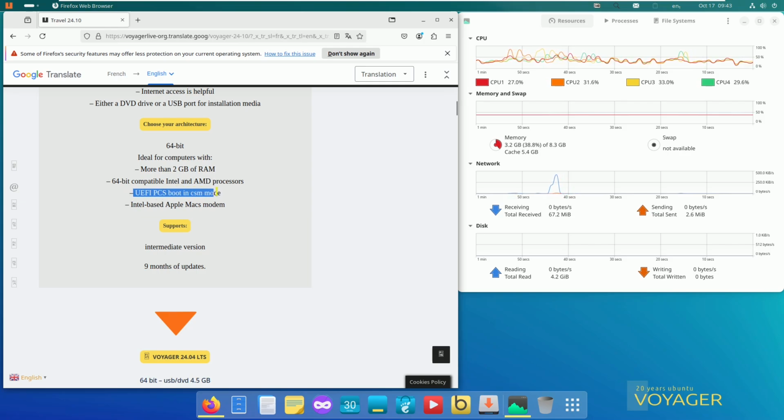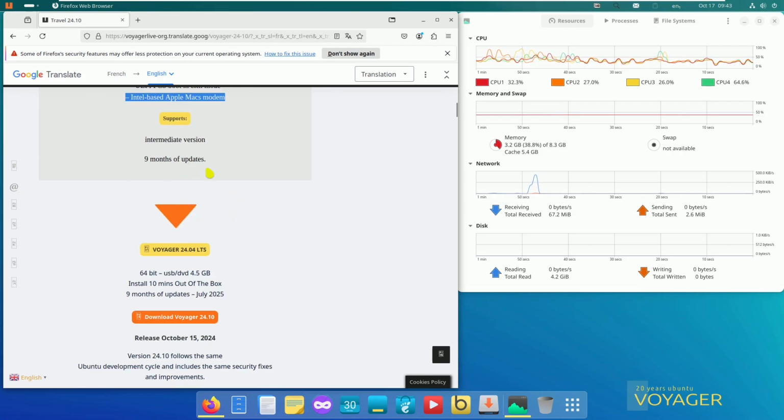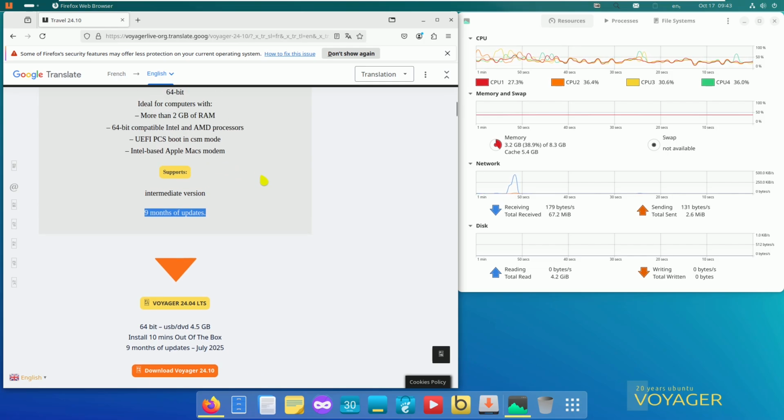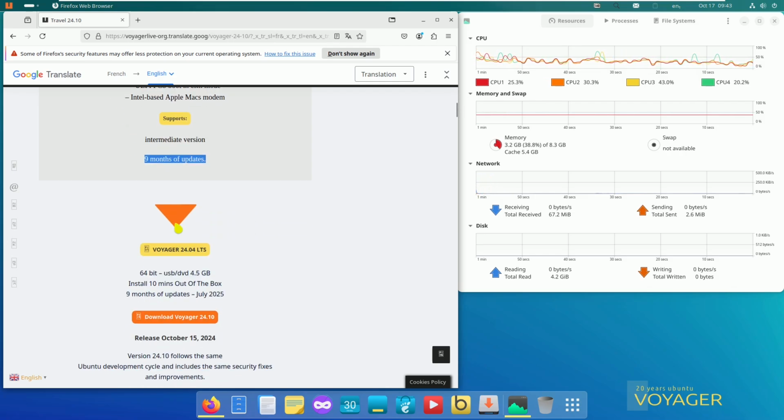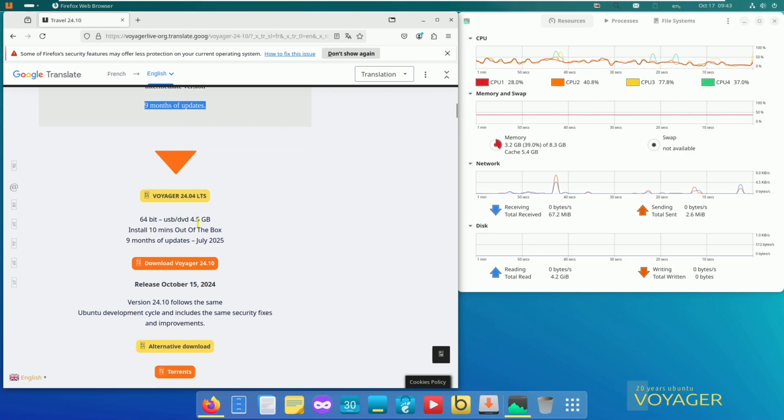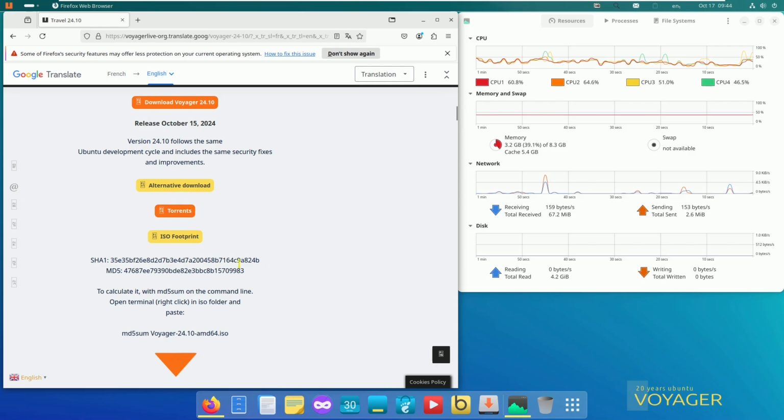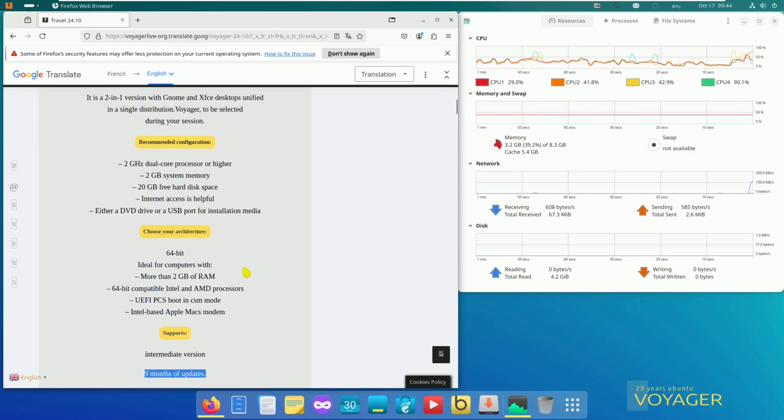UEFI PCs boot in CSM mode. Intel based Apple Macs as well. And here is all the information. The main thing is 9 months of updates. So if you are a person who wants to use it for the long term, it's better to go with the 24.04 version because this one just has 9 months. It's almost 10-15 days already, so I don't really recommend this version, but it's clearly up to you. So if you want the LTS version, here is the LTS version, and here you should be getting all the information about that version.